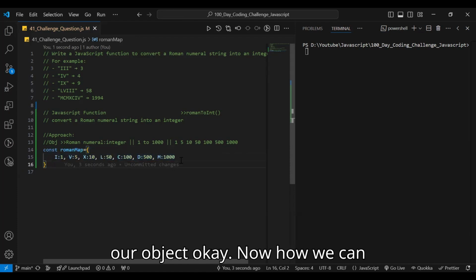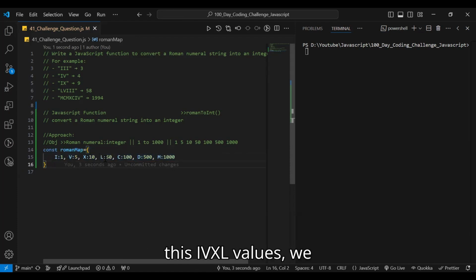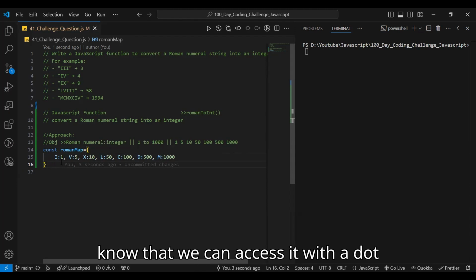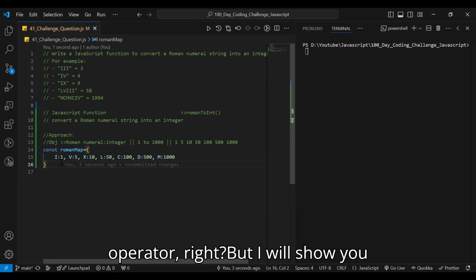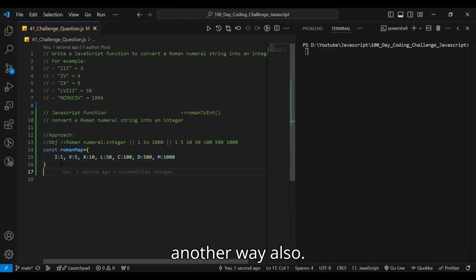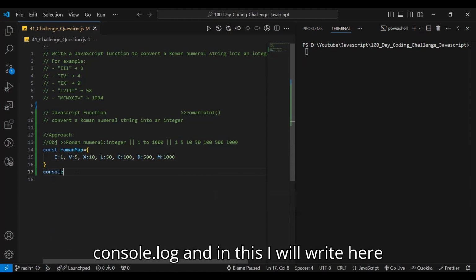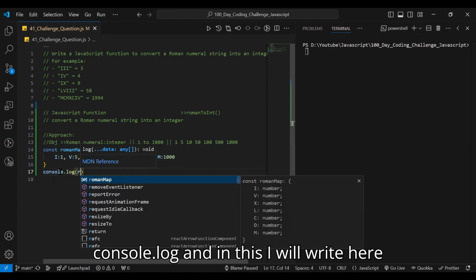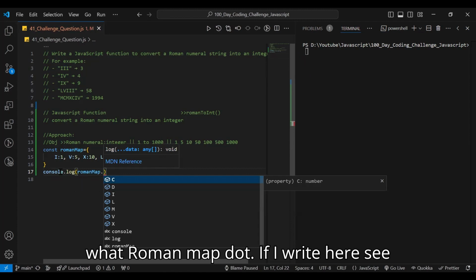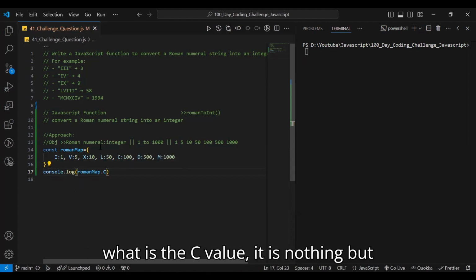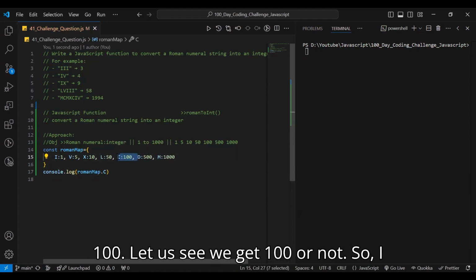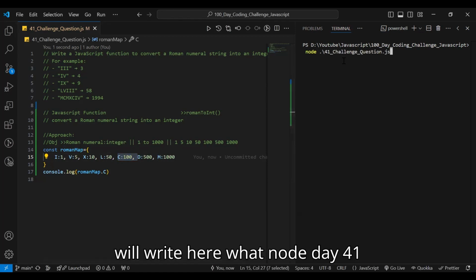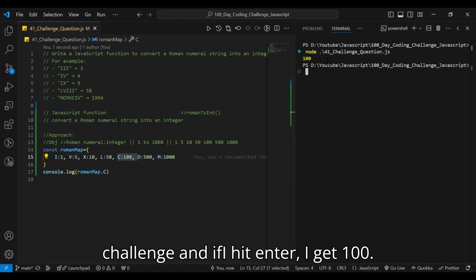Now, how can we access these I, V, X, L values? We know that we can access them with a dot operator, but I will show you another way also. So we can just write console.log, and in this I will write romanMap dot C. What is the C value? It is nothing but 100. Let us see if we get 100 or not. So I will write node day 41 challenge, and if I hit enter, I get 100.